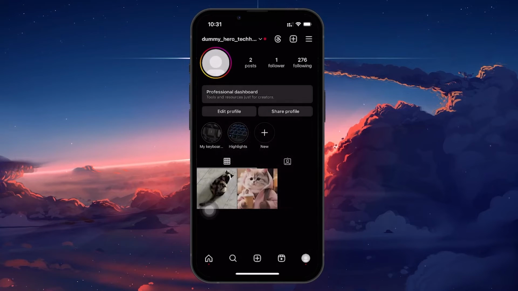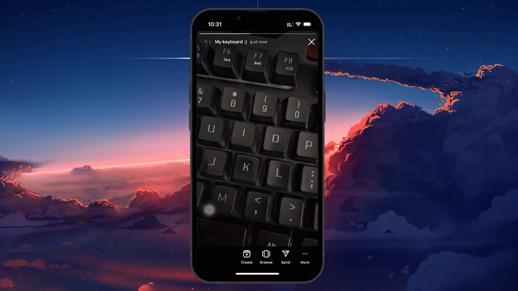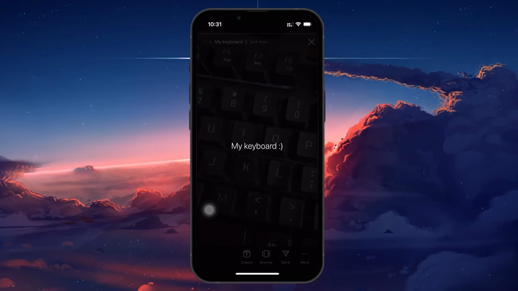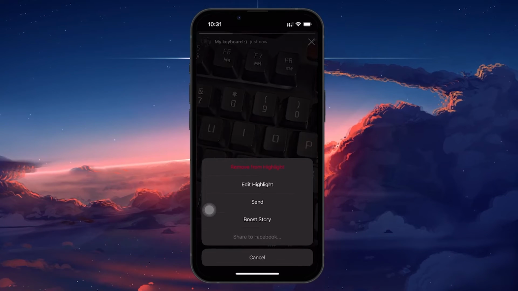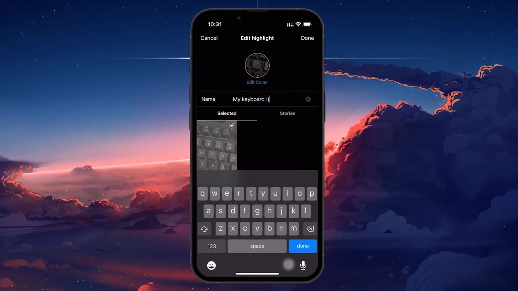Remember, you're not limited to the stories you initially choose. You can always edit your highlights or add more stories to change the cover. Just tap on the highlight you want to edit, select More at the bottom, and then Edit Highlight. This flexibility allows you to keep your highlights fresh and engaging.